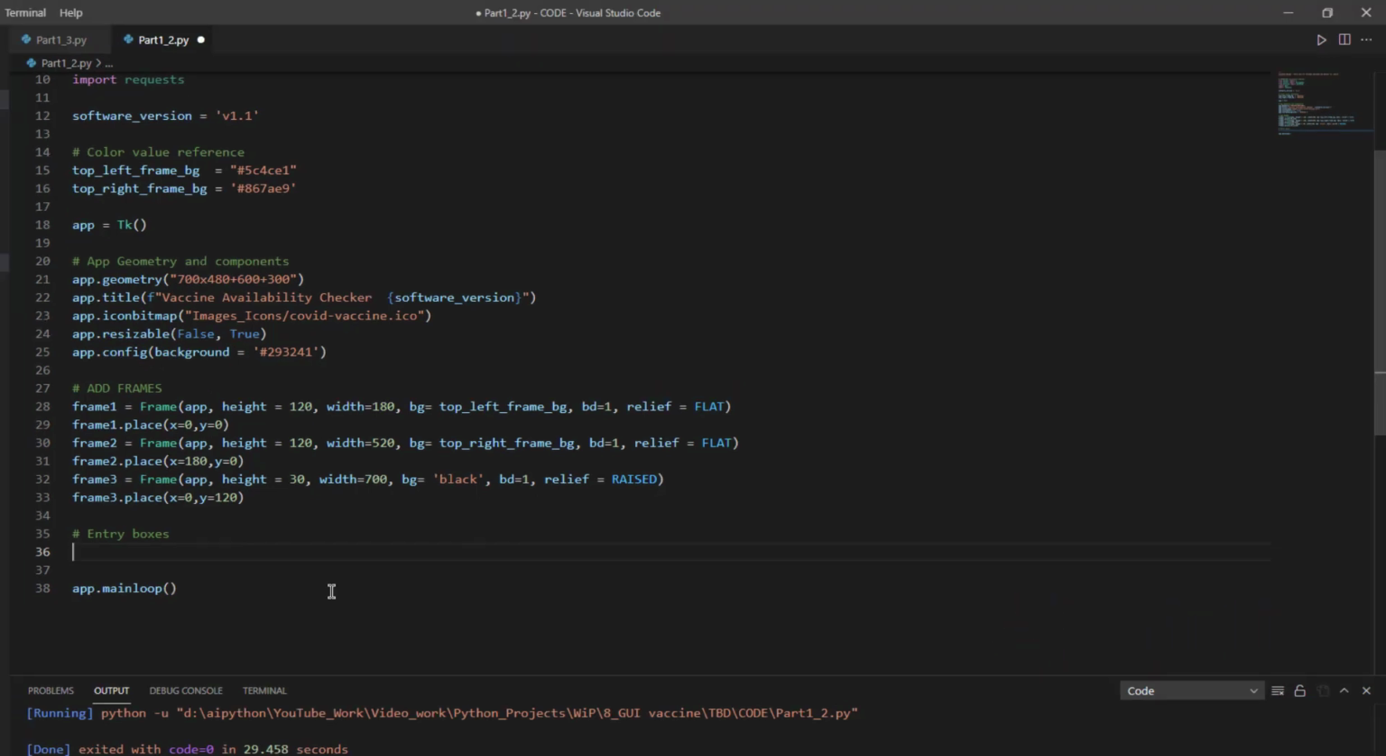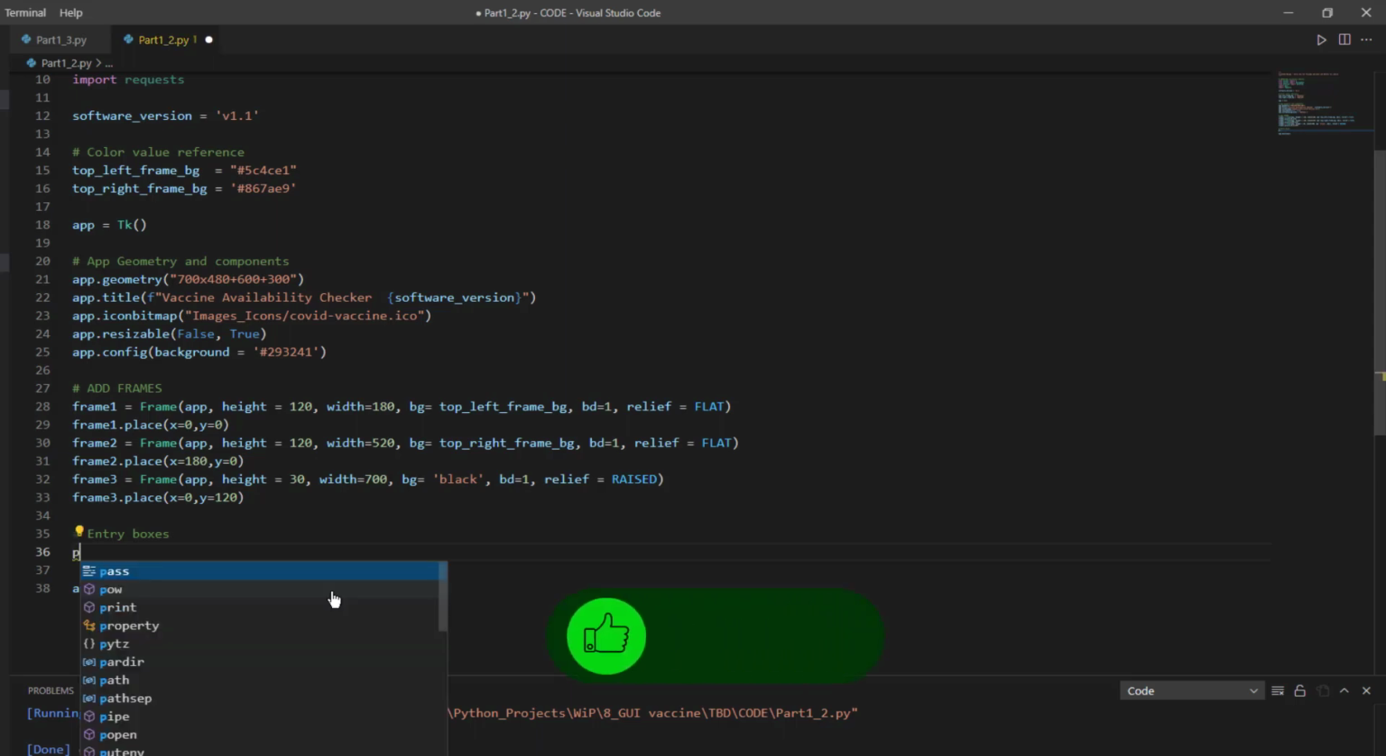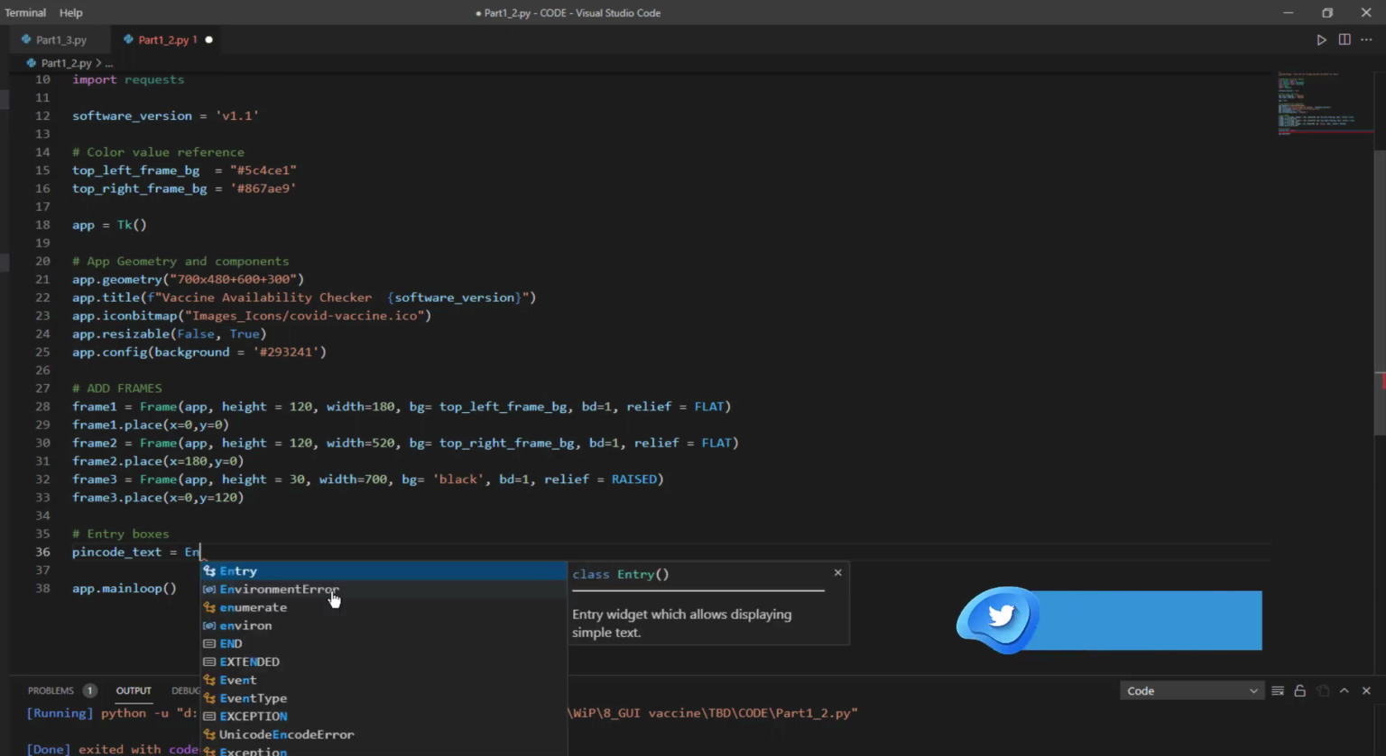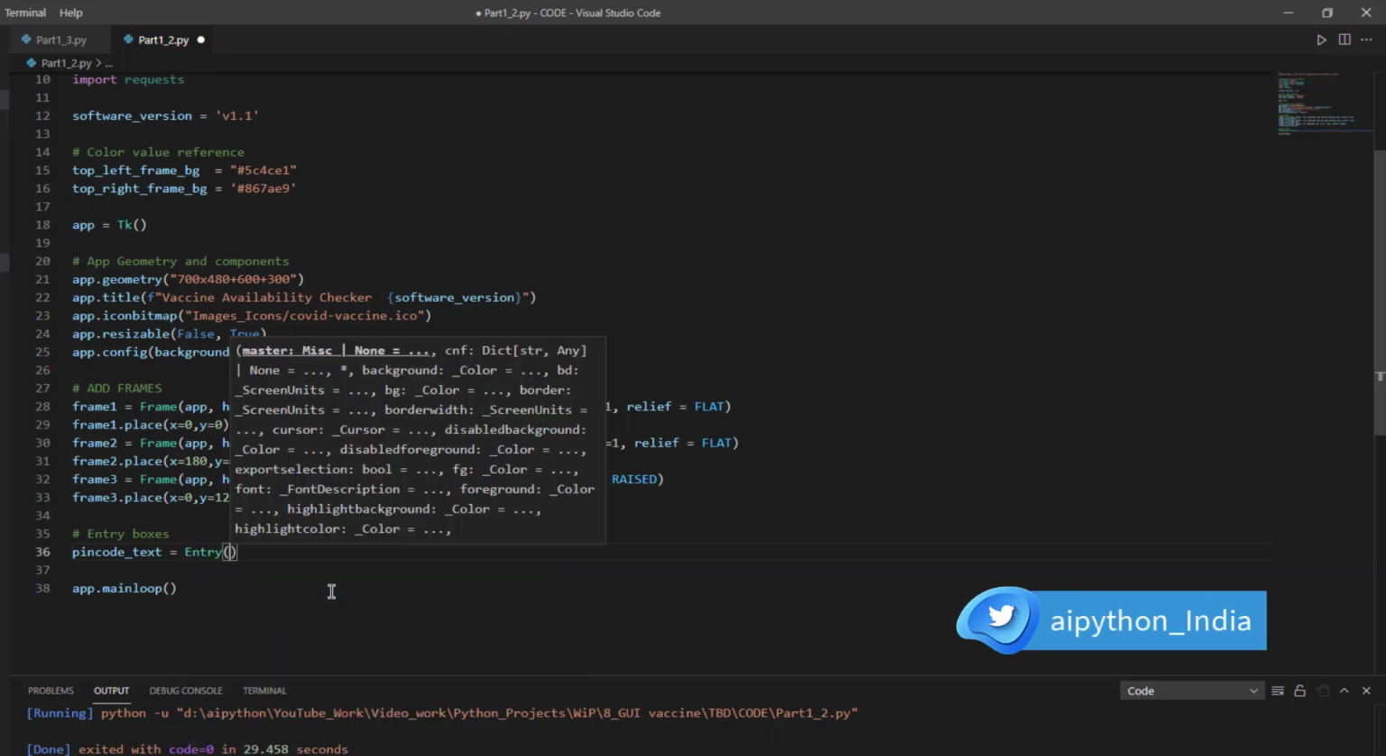So we'll create an entry box and we will name it something like, in this case, pin code underscore text, which signifies that we are creating this entry box for the purpose of getting the text input in the form of pin code, right? We'll be using the keyword Entry, and this will allow us to create an entry box on the GUI, and we can set various parameters to the entry box.